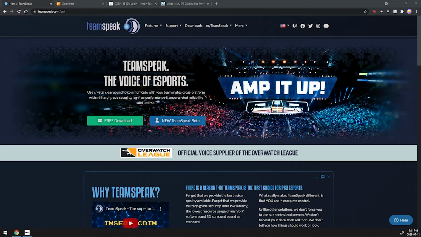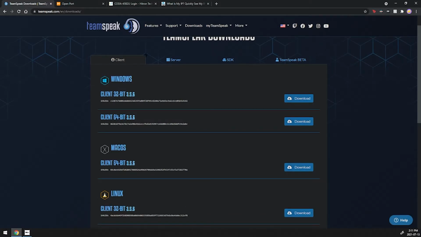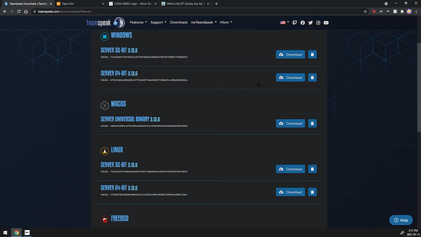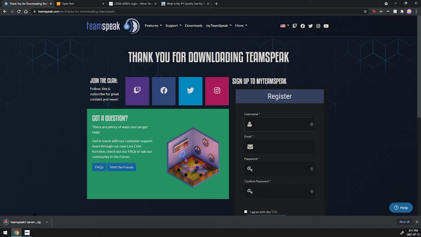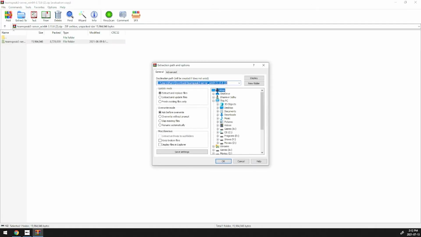But the first thing we're going to want to do is go to Downloads on Teamspeak.com, then switch to the Server tab. Now, depending on what system you're running, you're going to want to click download. I'm on Windows and I'm using a 64-bit, so I'll go with the 64-bit server, click on download. I'll open it up, and then I'm going to want to extract it to just my desktop to get started.